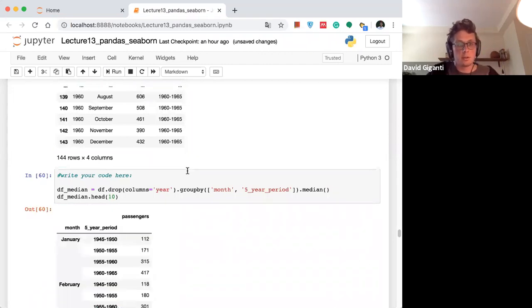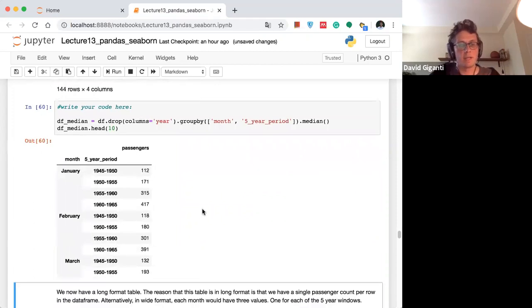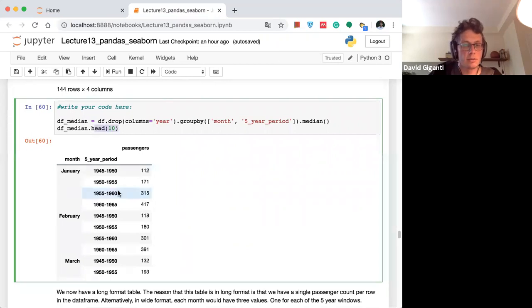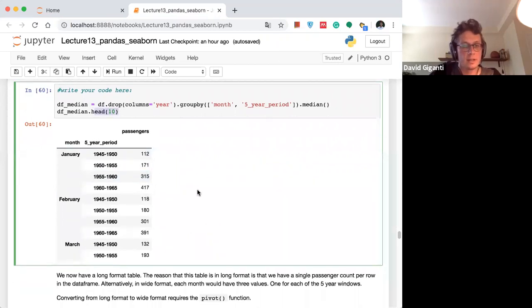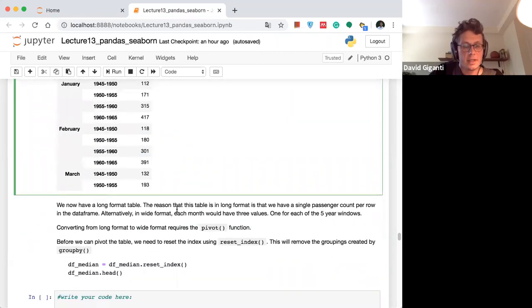Okay, so we can also drop the year again, using the same operation that we used before. And this is our final data frame. Here again, we use head to have just the first 10 lines. And this is exactly the question we tried to answer, summarized in this table.